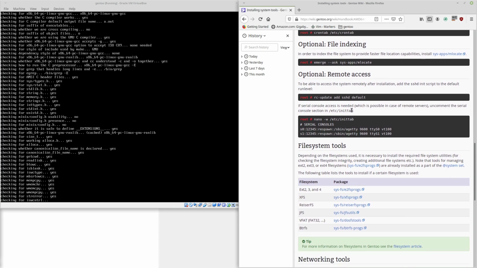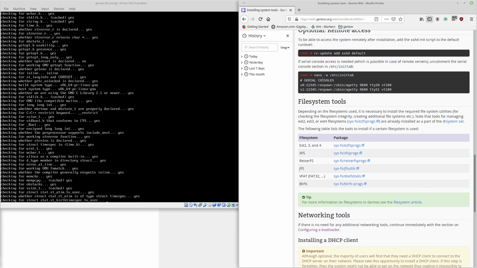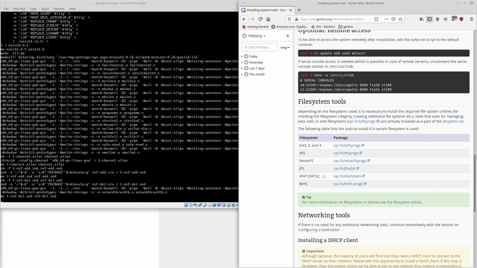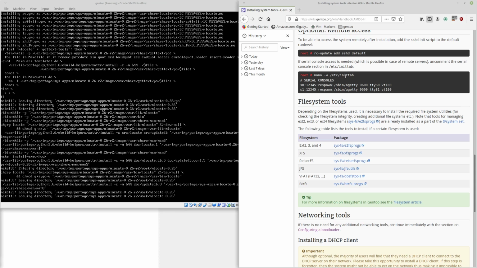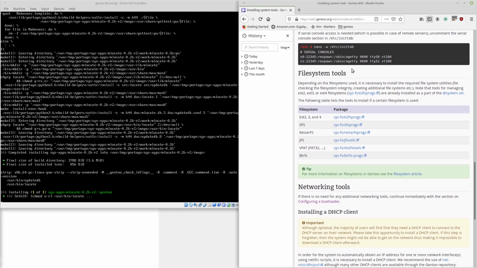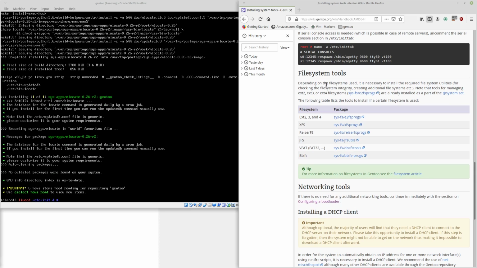And I'm not going to do SSH. Let's see, do we want to do file system tools?